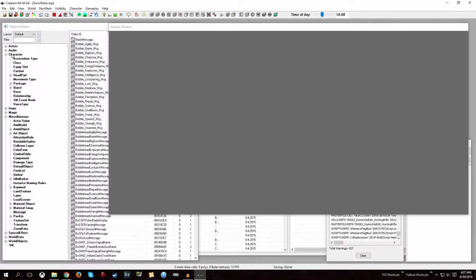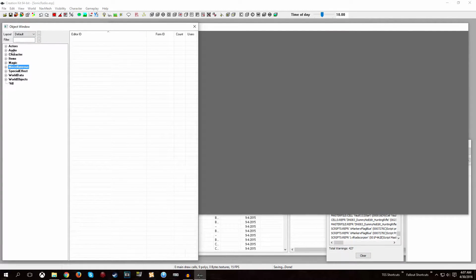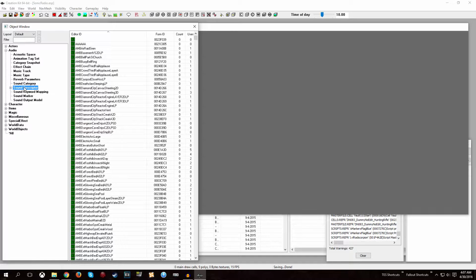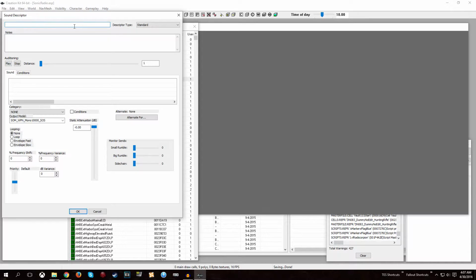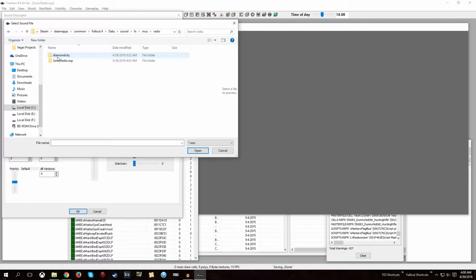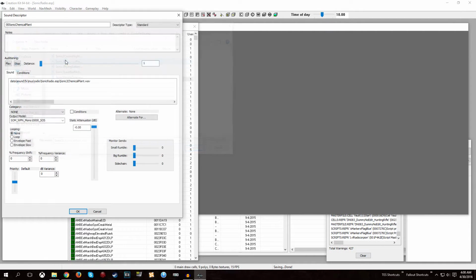So what I'm first going to want to do is minimize this stuff. I'm going to go to the Audio tab and to the Sound Descriptors tab and add the songs for the radio station, because they're actually not music tracks, which I initially thought they were. So I'm going to right click in this space and click New, and give them an editor ID. Then I'm going to go under Sound here, right click New, find the folder that I made, and add the song.